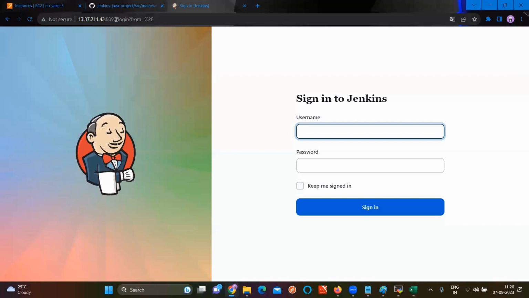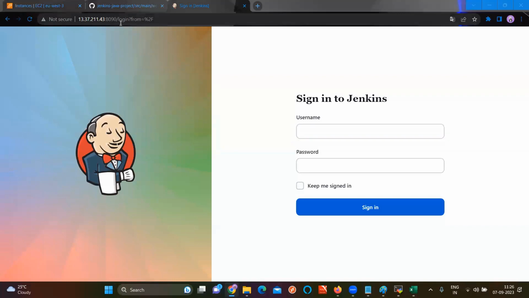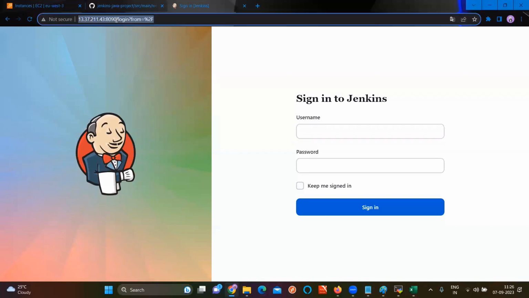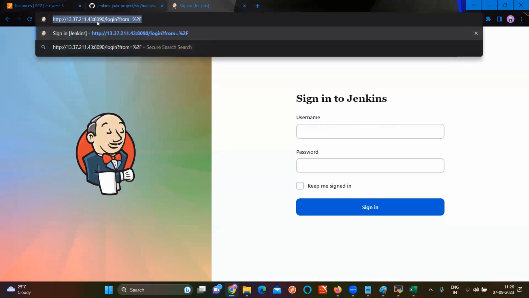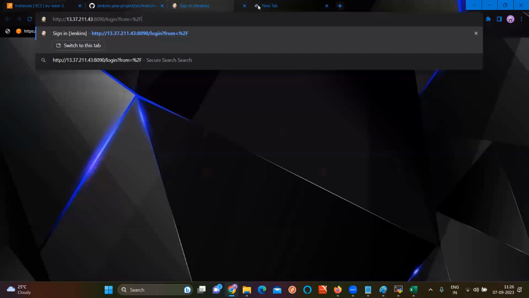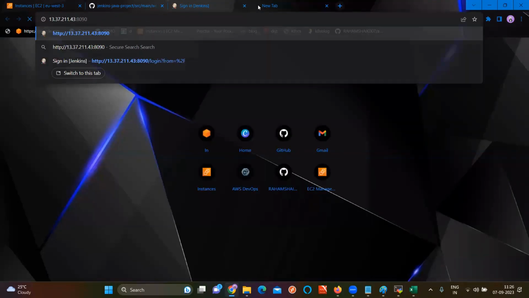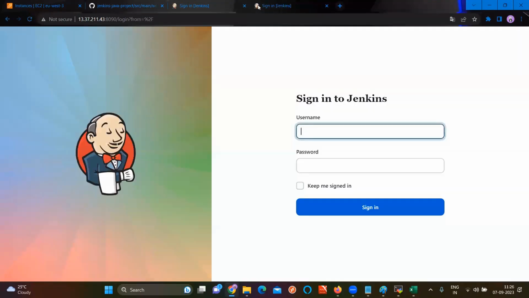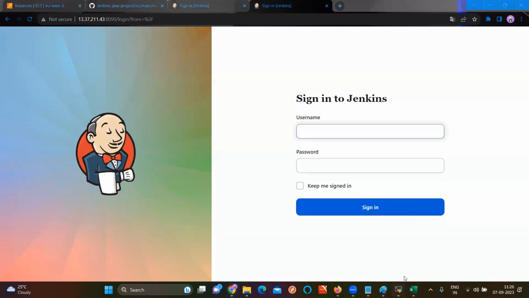Is it working now? Which port number am I logging in with? Try to log in one more time. So if I give the public IP and port number 8090, am I able to log in or not, sir? Sir, this time I want to log in with the port number 8095. Now you tell me the process. I won't tell you, you need to tell me.